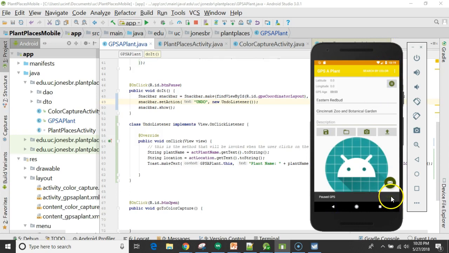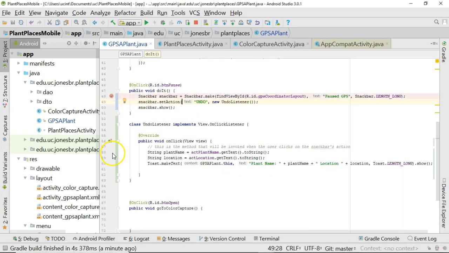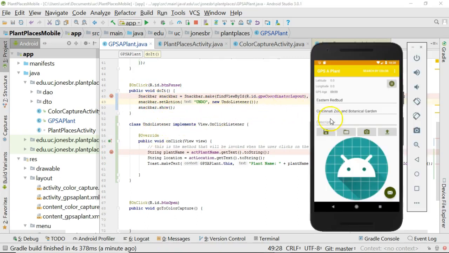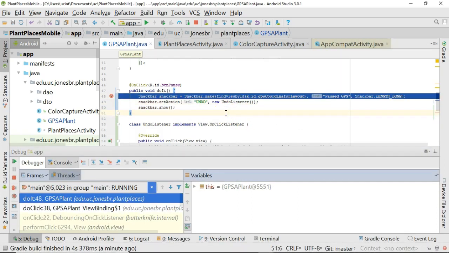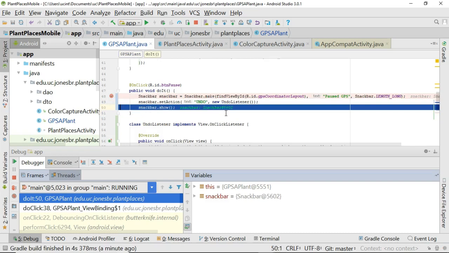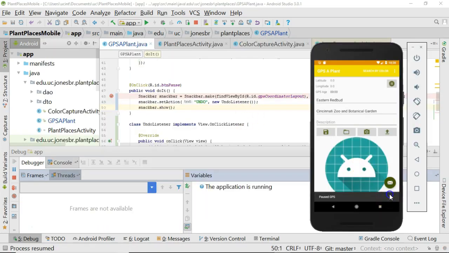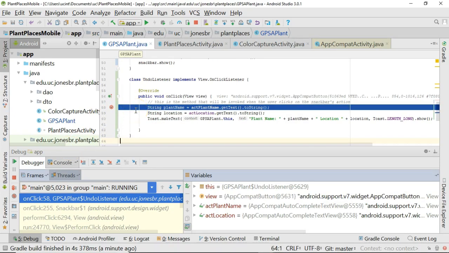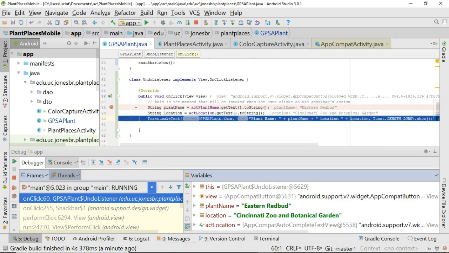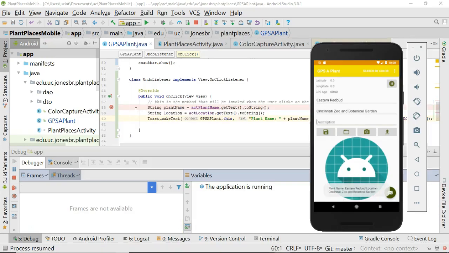Now let me dismiss my keyboard. Click on the pause, get the snack bar, click on the undo, get the toast, plant name Eastern Redbud, Cincinnati Zoo and Botanical Garden. Let's look at this at our own pace. I'm going to put a breakpoint in the pause button and also in the undo listener that goes along with the snack bar. So pause button, we see the breakpoint stops, F8 to execute, F8, F9, quickly tab over, quickly hit the undo, and you see when the undo hits, now take a look where that breakpoint stops. It's in the onClick listener, and I choose F9, and our toast appears.